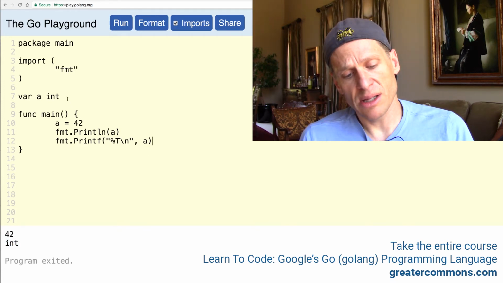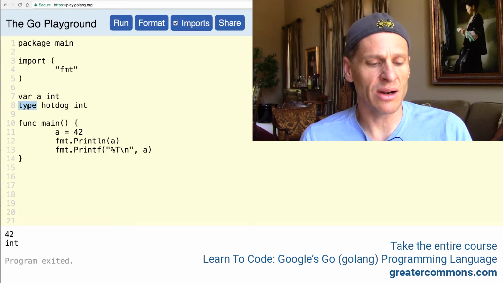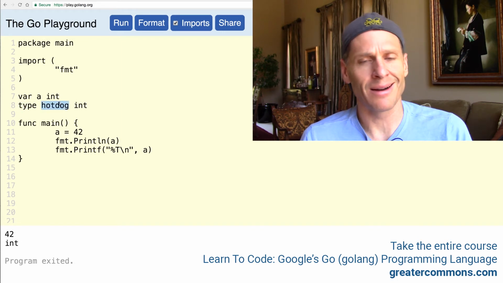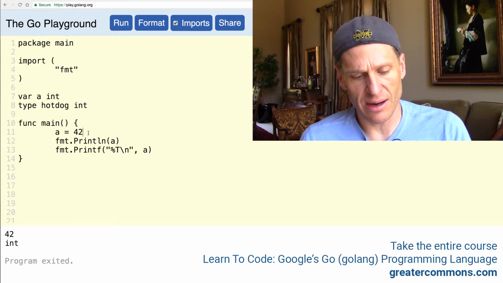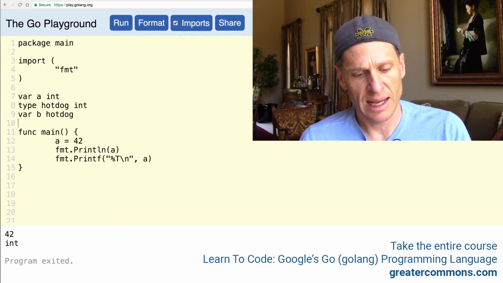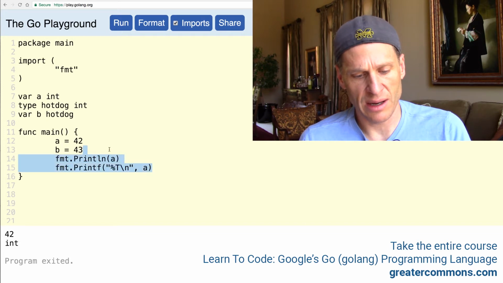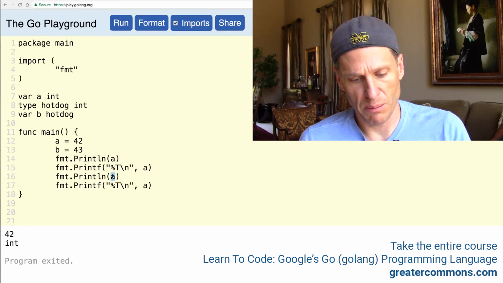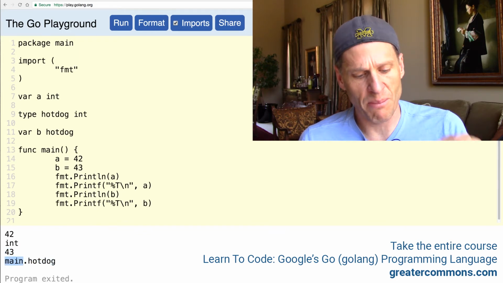Cool. Well, we could also do this. Type hotdog int. Now we just created our own type. That type is hotdog, and the underlying type is an int. So we could go up here and do var b hotdog, and we could say b is equal to 43. Now we could copy all this and change it to b, and format it and run. Now we've got 42 is of type int, and 43 is of type main.hotdog, from package main.